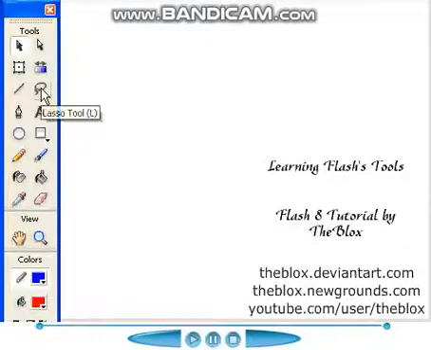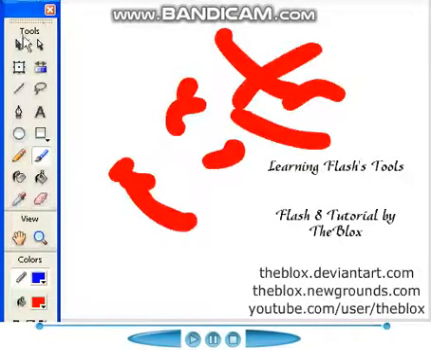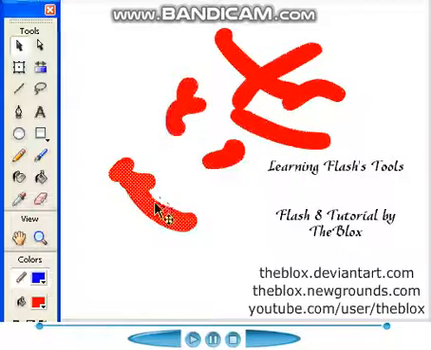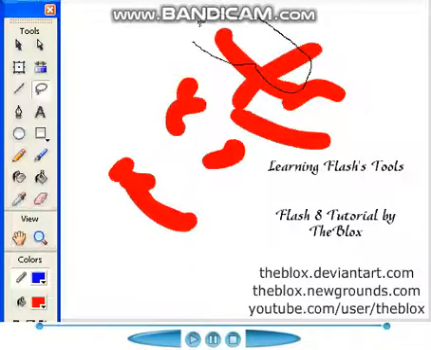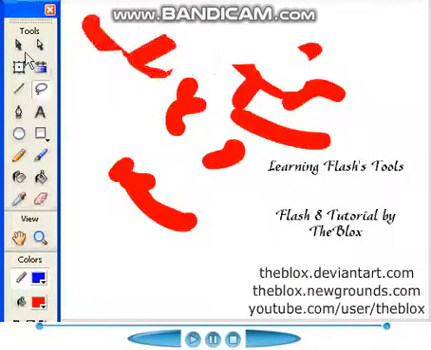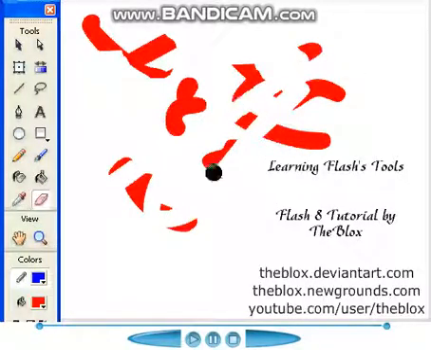Okay, next is the lasso tool. Usually, when you select, you can only select things that are touching, as in one solid color like this. But with the lasso tool, you can cut out exactly what you want to take out of there, and leave that behind. And then there is the eraser tool. Everyone knows what the eraser tool does, right?